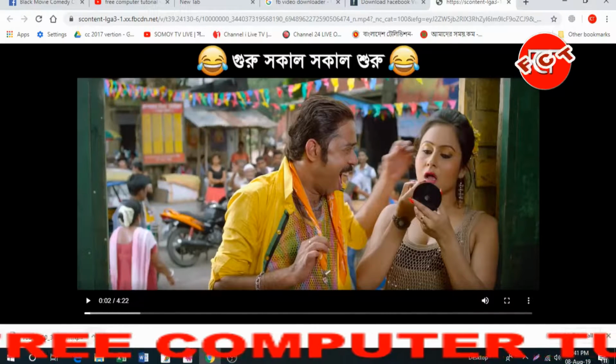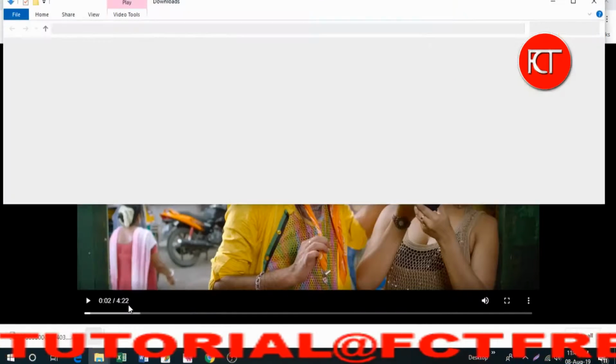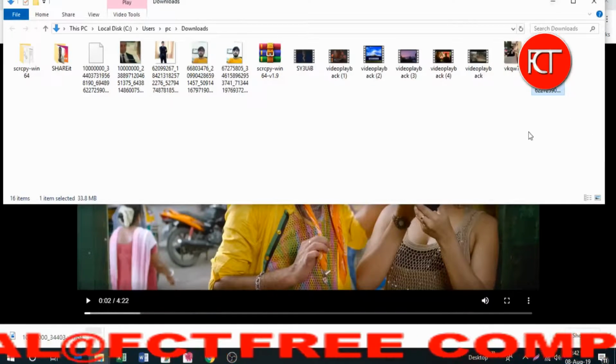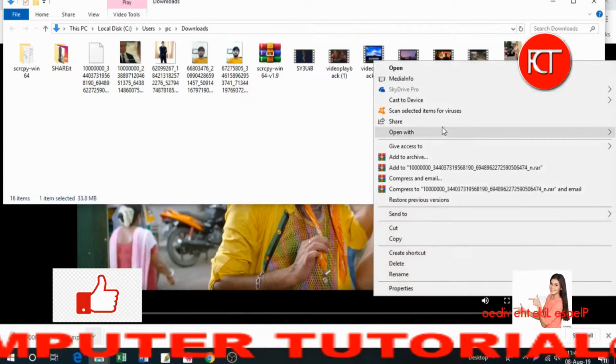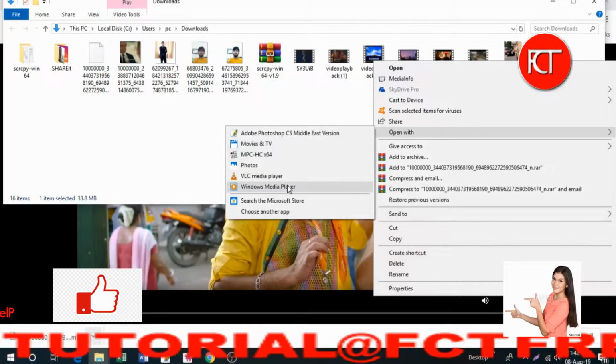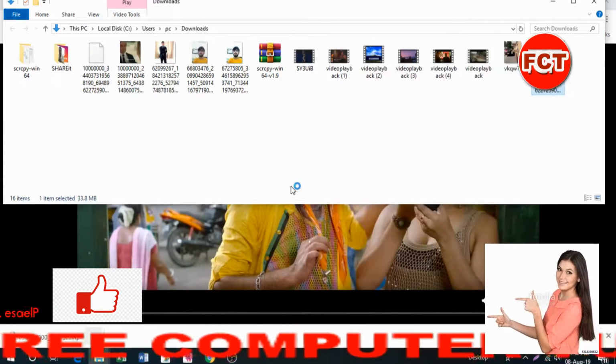Okay, now done. Click here, show in folder, then you will see here play a media player. I am playing Windows Media Player.